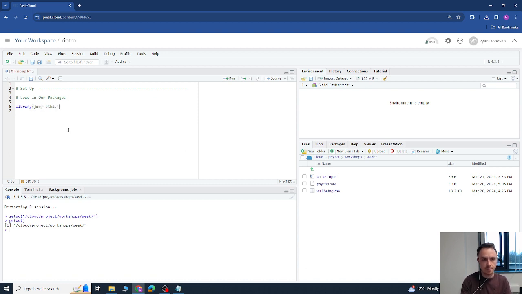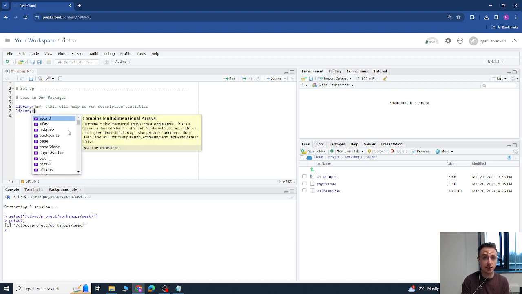This is a package from Jamovi. It's an open source statistical software built on R, but it's really useful for running descriptive statistics. So this will help us run descriptive statistics. I'm just putting in this comment here because I might come back to this in a few months' time if I was running analysis and forget what the JMV package actually does. Or someone else might look at my script and never have seen the JMV package.